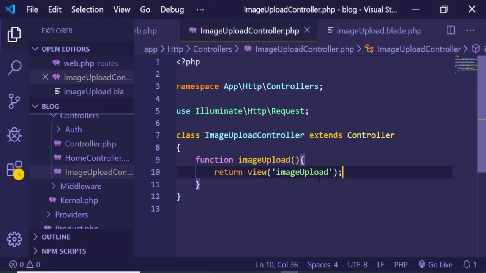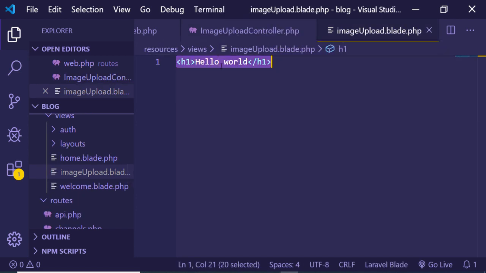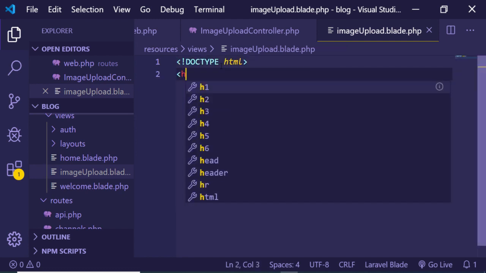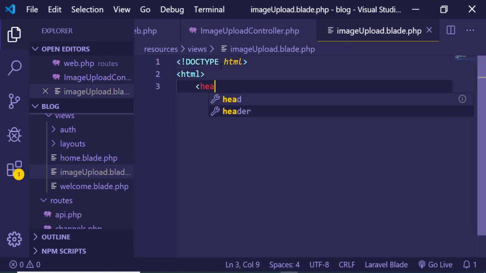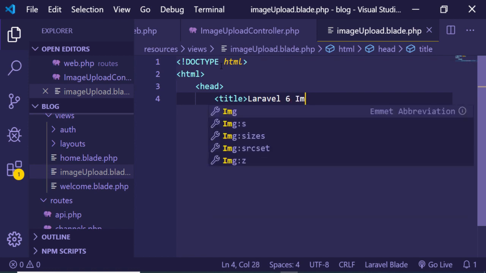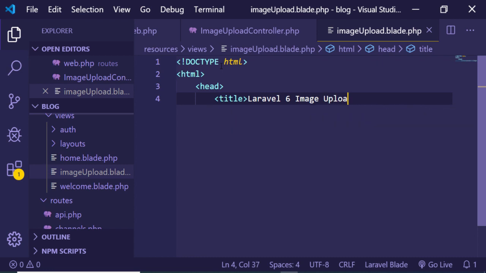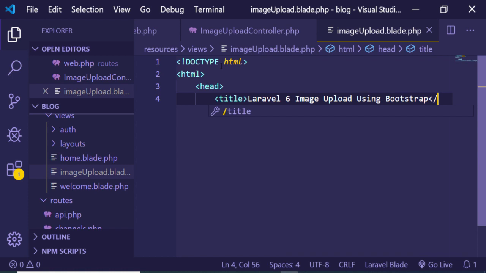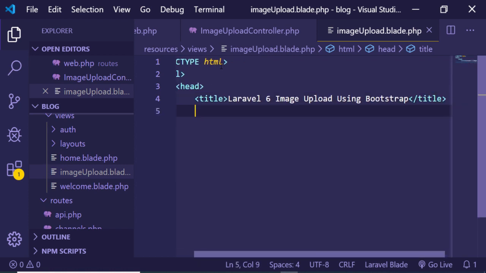We are returning this view, imageUpload, and now we have made this HTML. So instead of the h1 tag, we will be writing the full HTML document. Inside this we will have a head tag. The title I will give as Laravel 6 image upload using Bootstrap.